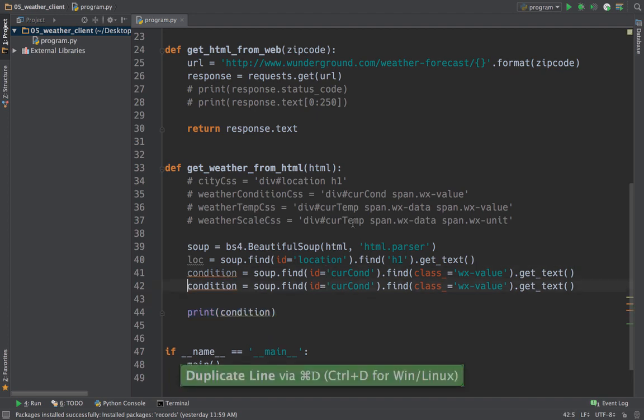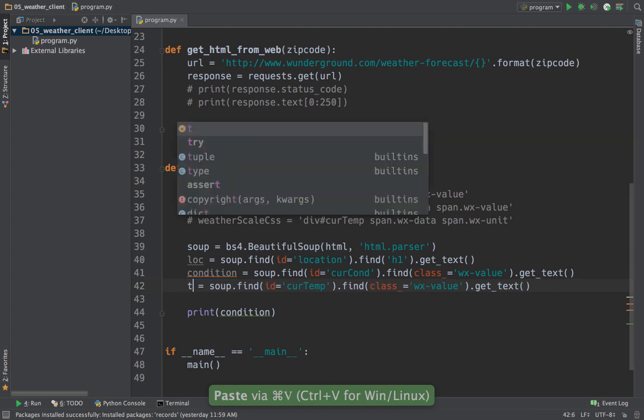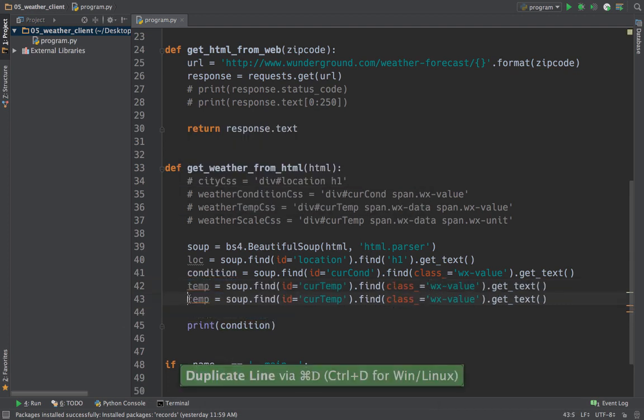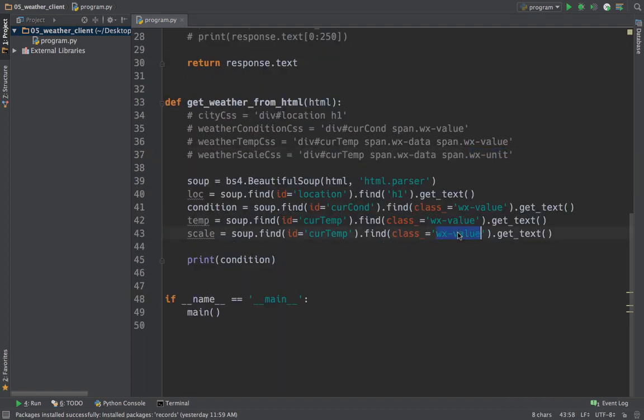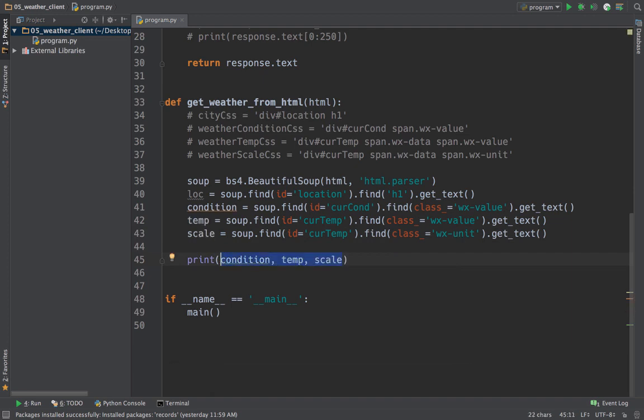So we got our current condition, and then we need one for the temperature. Well, we really need two for the temperature. So go down here, we'll call this temp for temperature. And wx-value, that should work for us. And then down here we'll have scale, as in the unit of measurement. So we'll go down here like this. Now let's just print those out. One way to print a series of strings is to just put them comma separated, and Python will print them out all one after another.